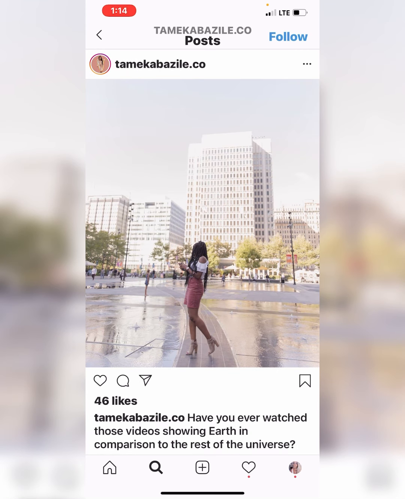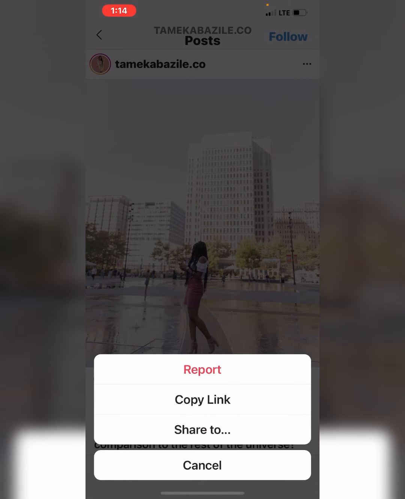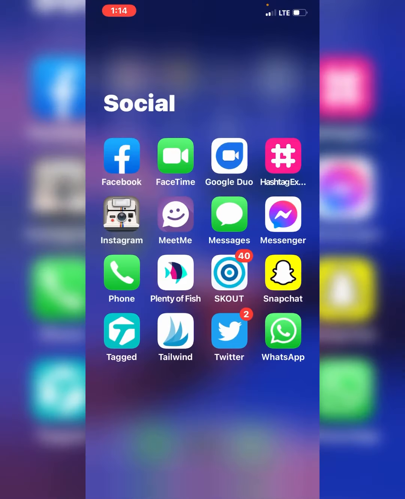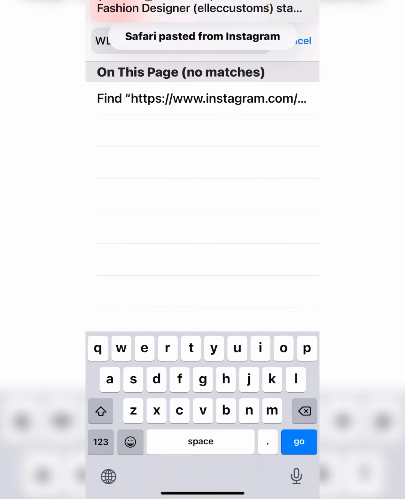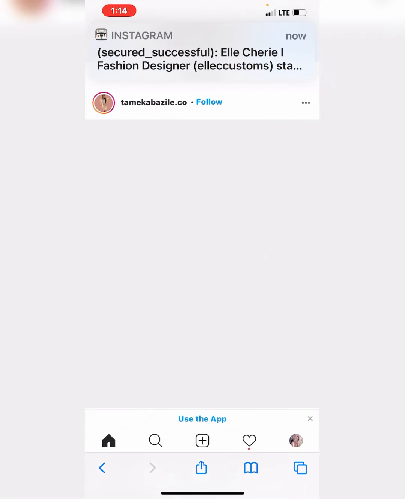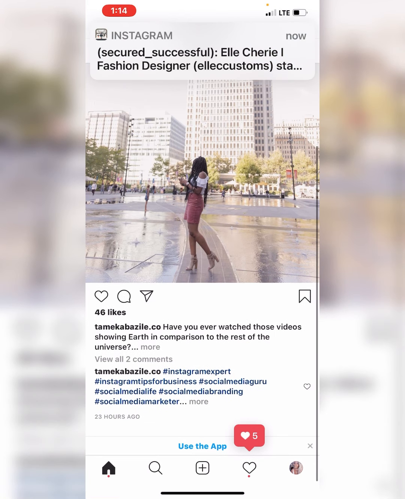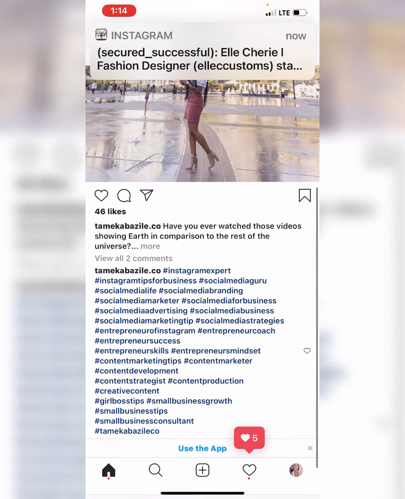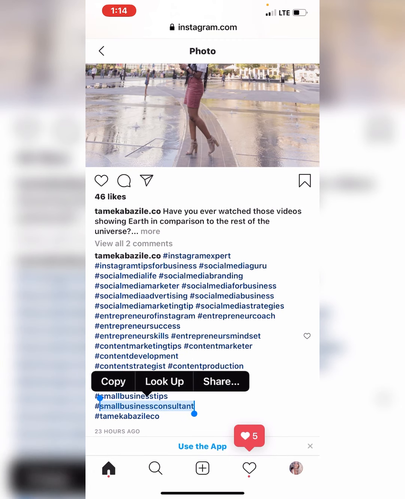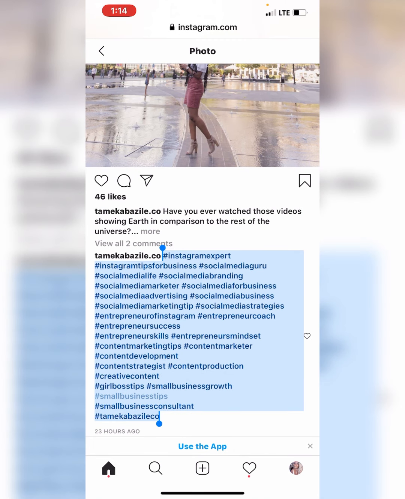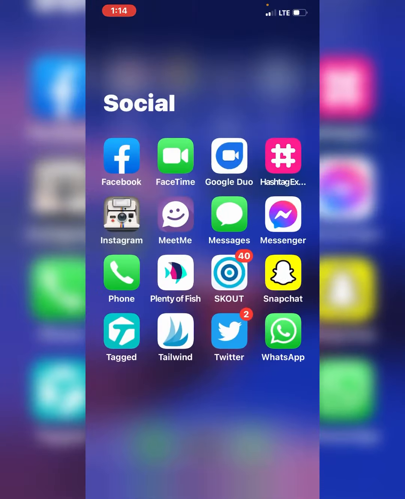All you do is on the top right, you click on the three dots, you hit copy link. After you copy the link, you want to go into your browser. Go into your browser and paste the link. Once you paste the link, you will go there. Once you go there, you go into the hashtags, click on more, and you will literally take the hashtags that you have and you will copy all of the hashtags. Hit copy and go back into your Instagram app.